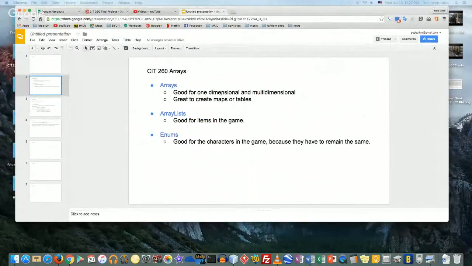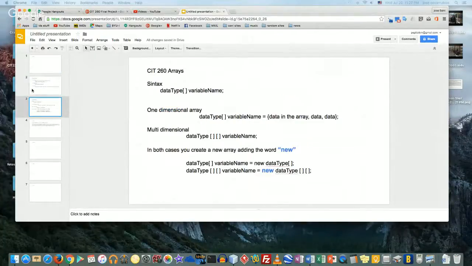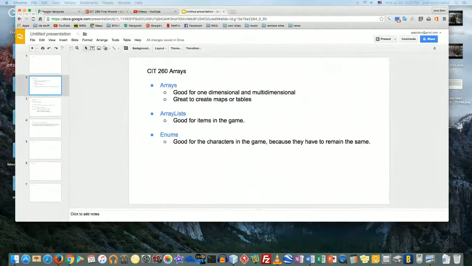Arrays are good for one-dimensional or multi-dimensional arrays, and they're great for, as we noticed on our project for this class, creating a map with an array. Array lists are great for storing items because you can keep adding items to that list, while on enums or arrays you cannot add more items because their length is fixed.